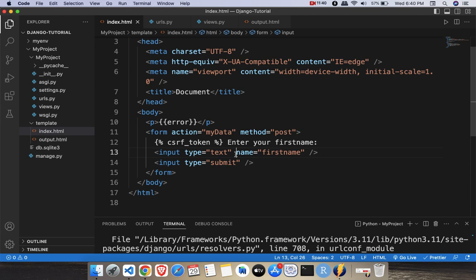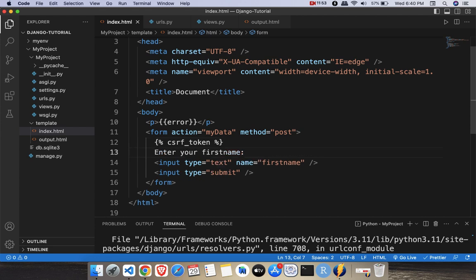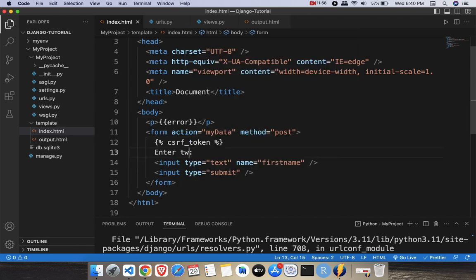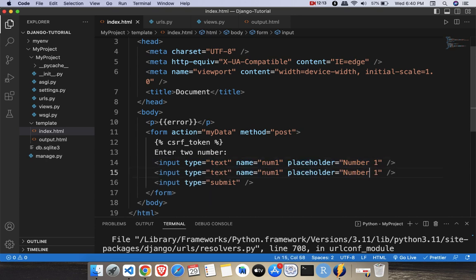Now I want to get some values and process them. It is very similar to performing some operations on a variable. So let us change this example: I want to perform some arithmetic operations on numbers. I'll change the message to enter two numbers. We'll take two numbers and try to add them. So we have an input field. I'll change the field name to num1. We'll add a placeholder as well for understanding, that is number 1. Okay, we need another field. We'll take this as number 2 and the field name will be num2.